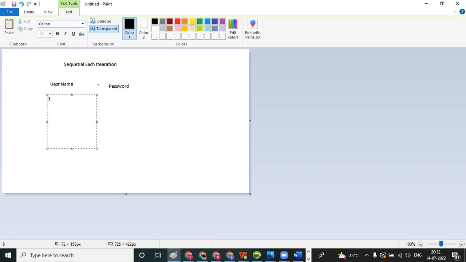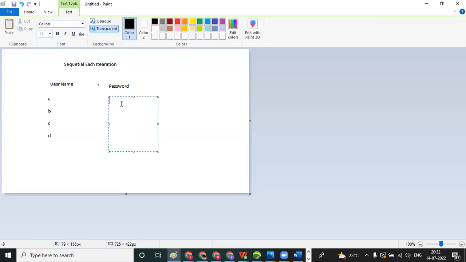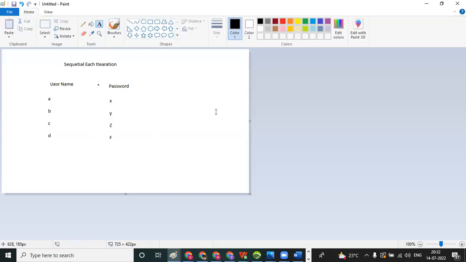So I'm giving for the one, A is username 1, and after that B, and after that C, and after that D. These are the usernames. And similarly, I want X as one username, and Y, and Z, and some F. Okay, so assume these are the usernames and passwords.